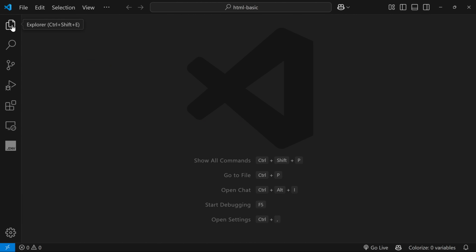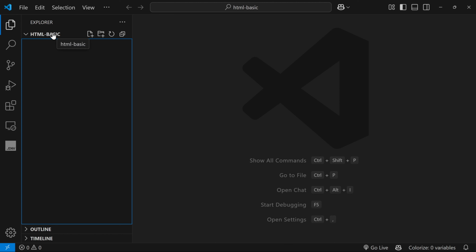You can again open your folder here, and then you see the folder we opened. Inside here, now we want to create a new file. Just click new file and then write index.html. The .html extension is very important because it tells the editor that this is an HTML file.